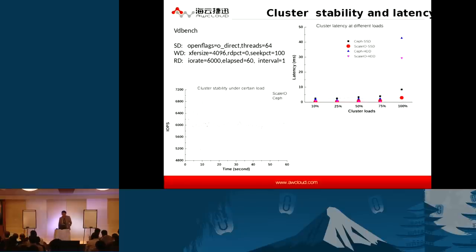We use VDbench to get the cluster latency data at different nodes. And this line is not very clear. Okay, I have a description. The latency of ScaleIO, for either the SSD pool or the HDD pool, is less than 1 millisecond. But for Ceph, the latency is always more than 2 milliseconds.